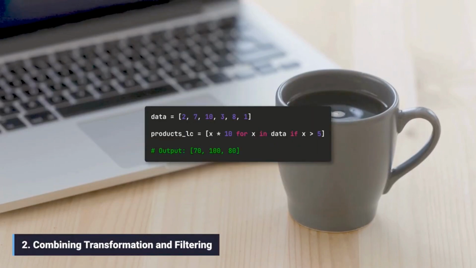2. Combining transformation and filtering. Using a list comprehension, we achieve the same result in a single line. The transformation, x times 10, is the expression at the beginning. The filtering condition, if x is greater than 5, is placed at the very end. The process is sequential. It iterates, filters, and then transforms. This demonstrates how readable and efficient list comprehensions are for common data processing pipelines.